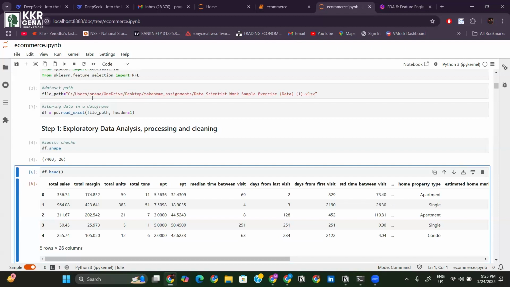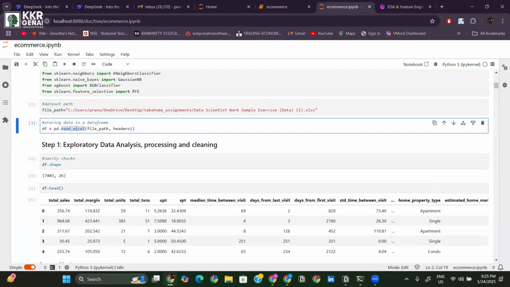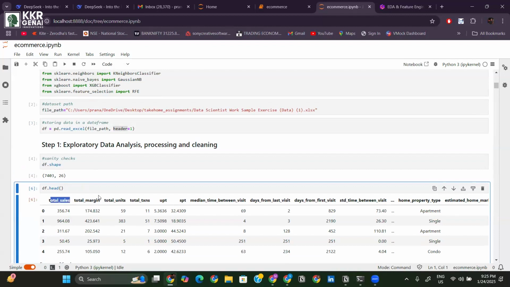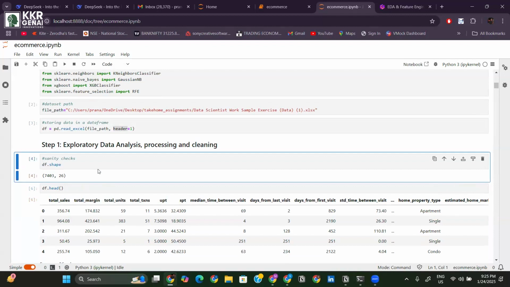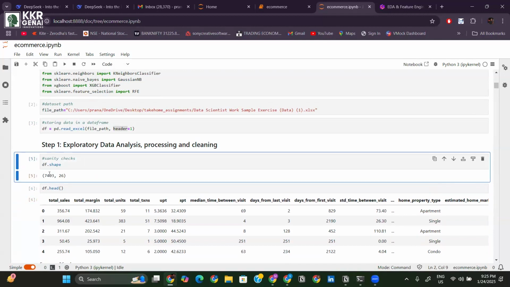So first we load the data using Pandas. This is an Excel file, so I have loaded it using pandas.read_excel, and I have mentioned the first line as the header. These are the different columns here. First, we will see how the dataset looks. Right now the dataset consists of 7,400 customers' data, and there are 26 different features, so 26 different columns explaining the data.